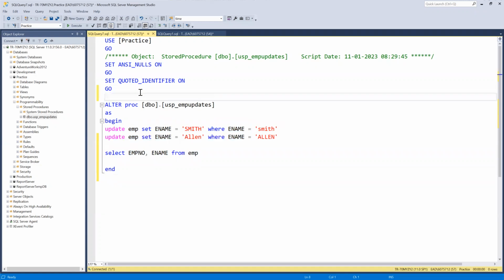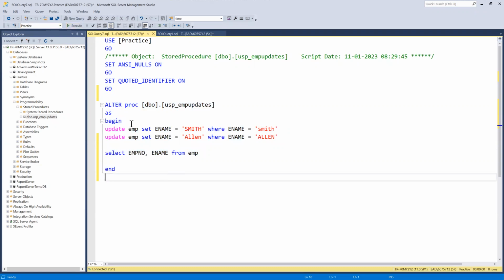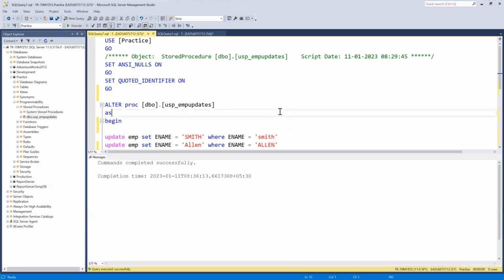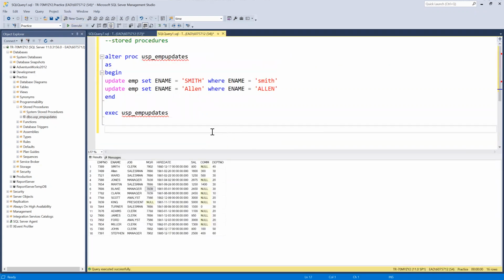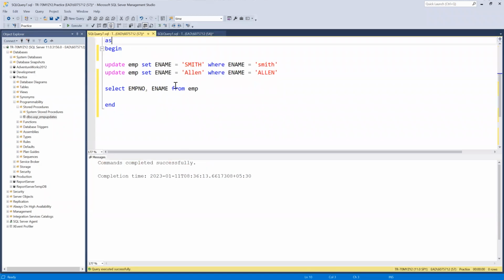Now let's see. I'm trying to alter the stored procedure here. Apart from the update statements, I have written a select statement also in the stored procedure. Let's execute that. Now let's see, select star from. I'm still not able to get that. Let's try this one.